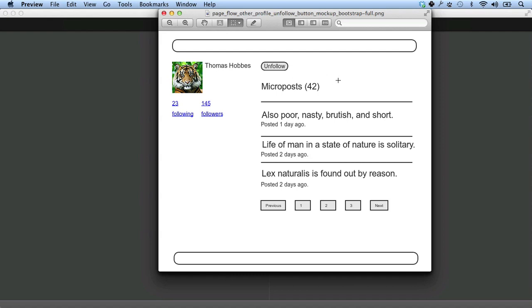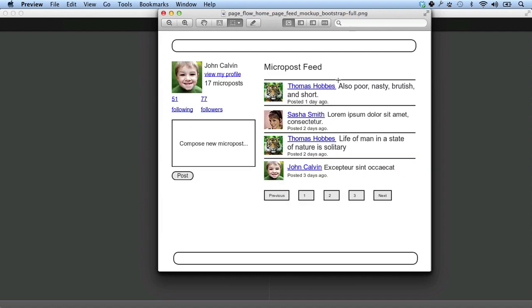Finally, if Calvin navigates to the home page, he sees the interface for posting a new micropost that we created in the last lesson, as well as the section on user following and followers that we mentioned a couple of mockups ago. And then he sees a feed of the microposts of the users he follows, as well as his own posts. So here we can see Calvin sees his own, as well as Sasha Smith, who evidently he already followed, and then a couple of posts from Thomas Hobbes.